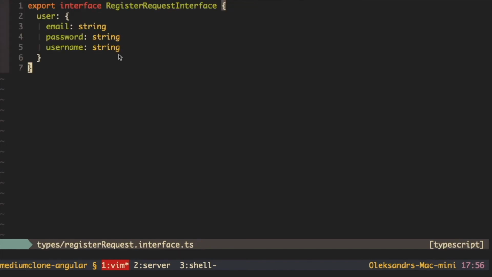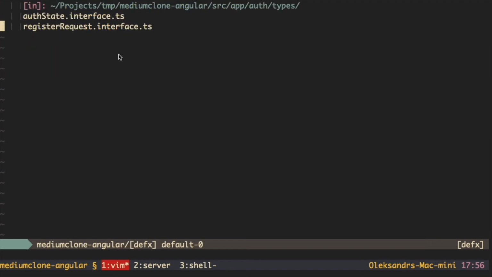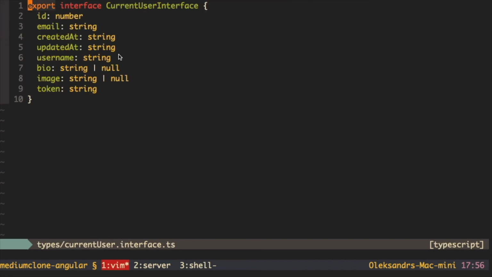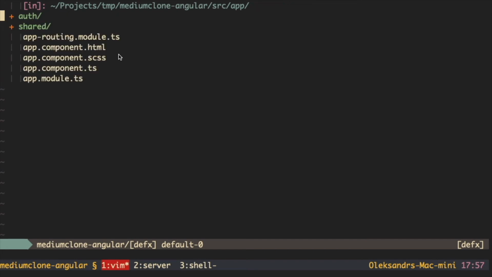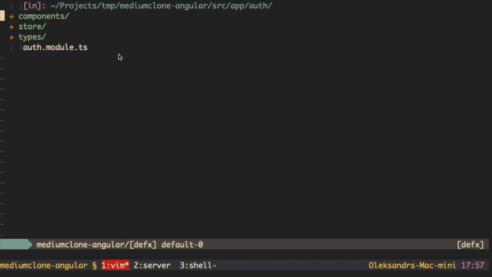So basically, we already created several interfaces. We have a register request, we created it previously. Basically, this is data that we need to give to API to register a user. And also in shared, we have in types current user. This is already good, but we need to go further. So first, let's start with creating service for Auth module.